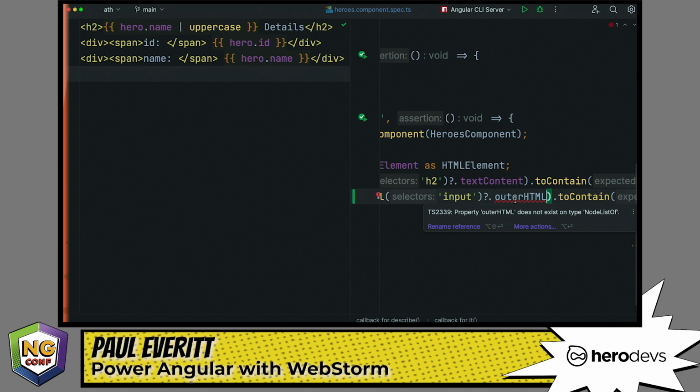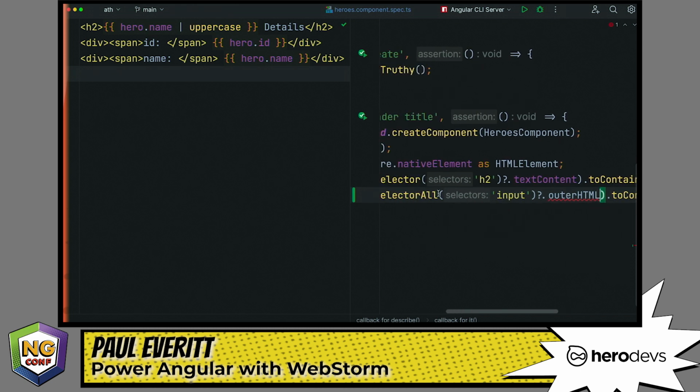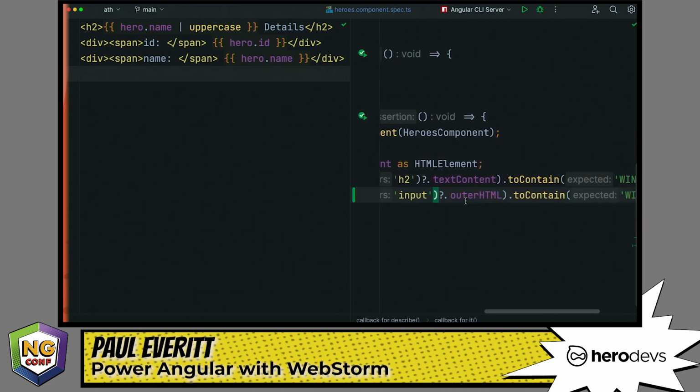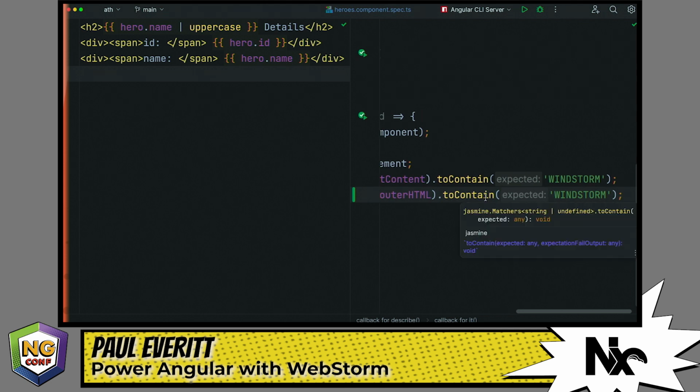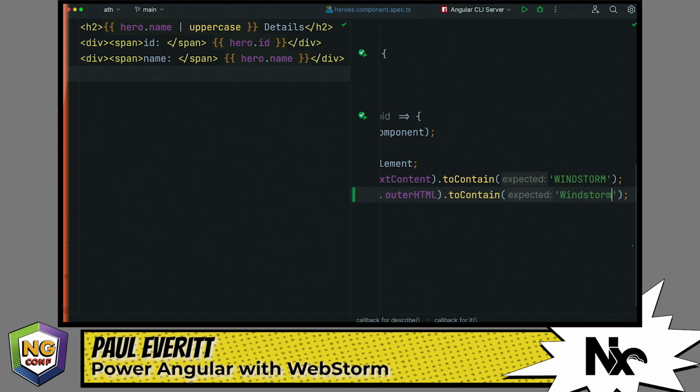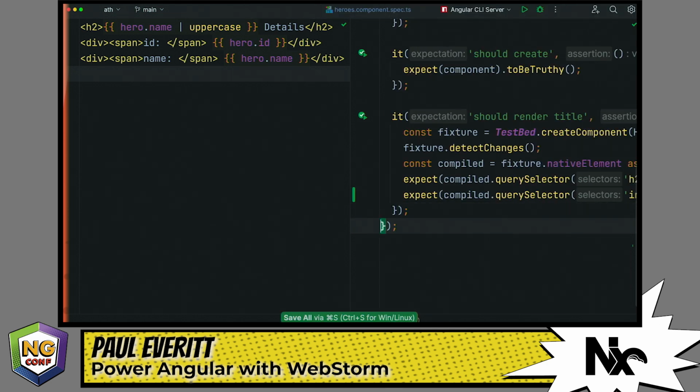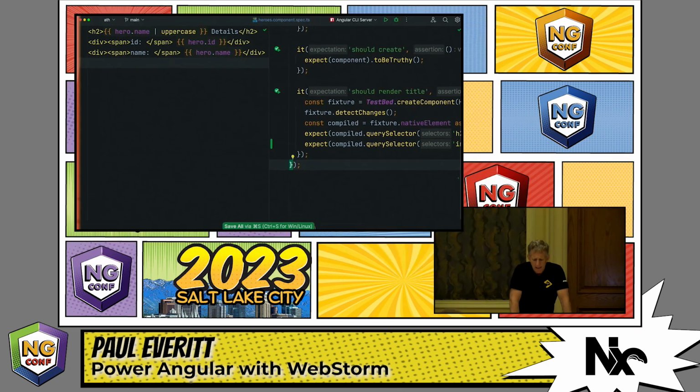Let's see. Oh, I don't want all on this one. This is one that's just going to have the same one. Yay, TypeScript for helping. To contain windstorm. So I'm going to write a test that fails before implementing the fix for this.